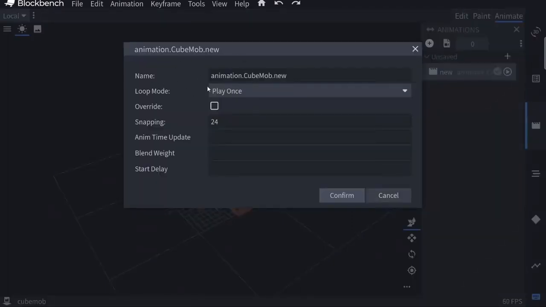So first you just want to give it a name. And for all animations, first it has this name, which is just animation. Then the name of your entity. This is going to be different for you.